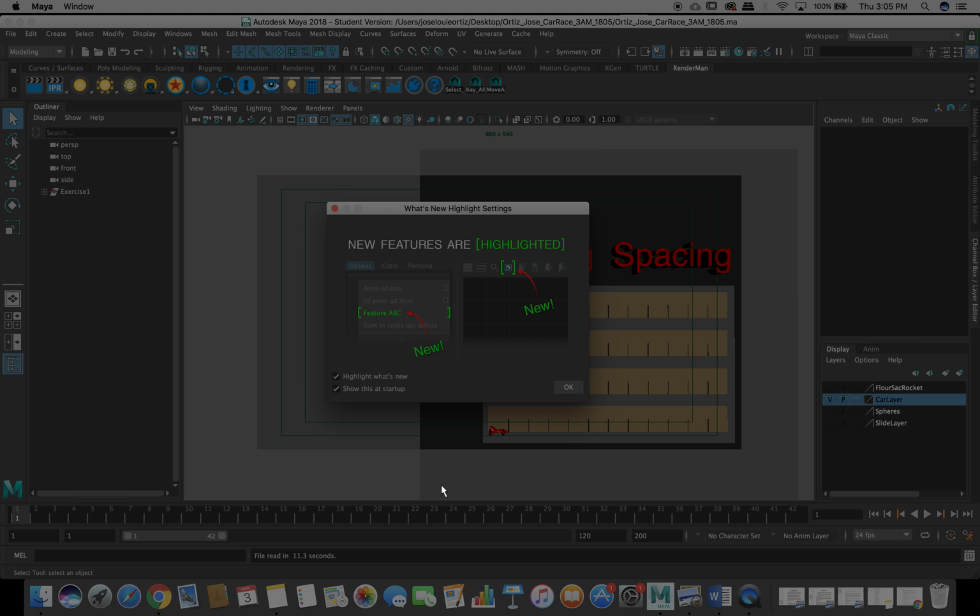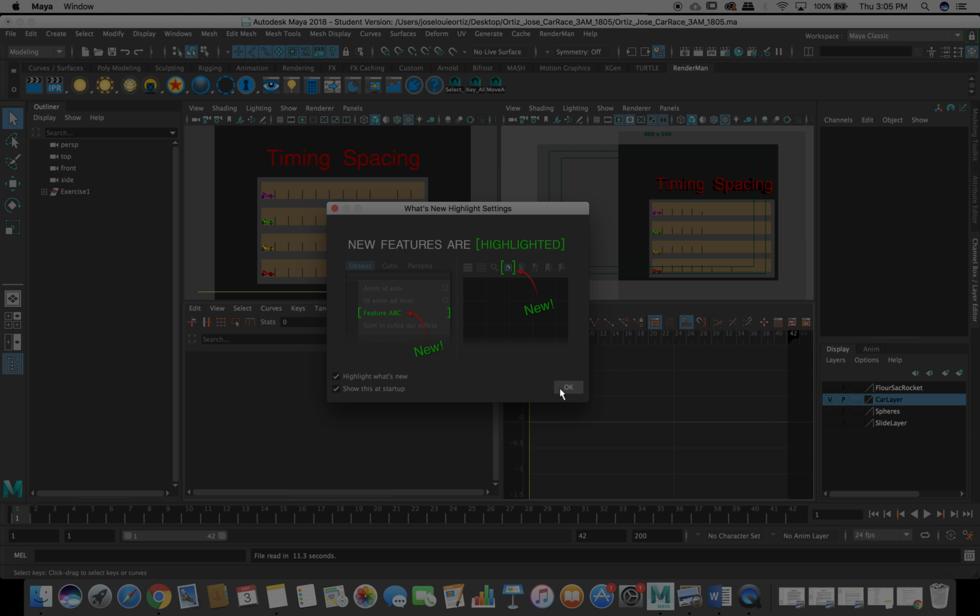And what Maya are you using? 2018. Okay. You know you can turn this off by deselecting this so it doesn't come up every time, unless you want it to. But I don't see a reason. Okay, it's thinking. That's one of the things about Maya 2018. It takes forever to open an older file. I think it's switching some nodes from older versions into the new version. So hopefully it won't crash.